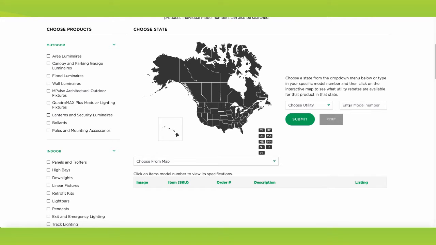To search utility rebates by subcategory, you can check any number of the boxes on the left-hand side of the page. For example, you can choose to find rebates on flood luminaries. Then select the state, and from there, choose from the utility programs available in that state. Here, I am selecting NJ and NJ Clean Energy. Finally, click Submit.